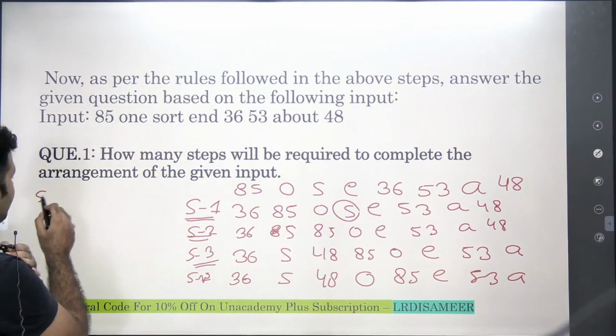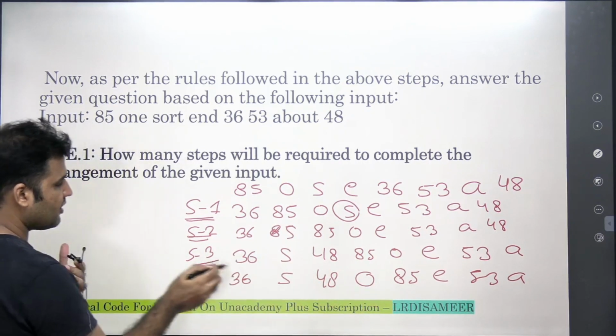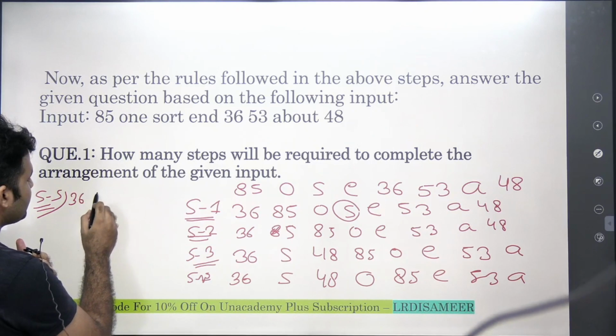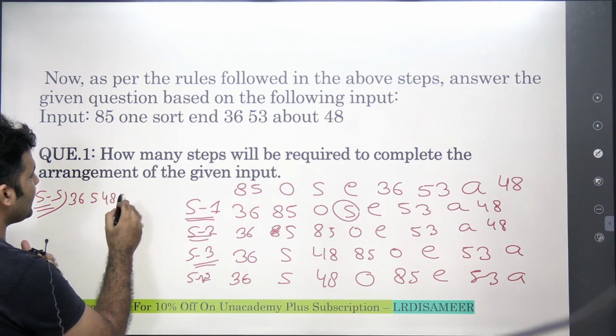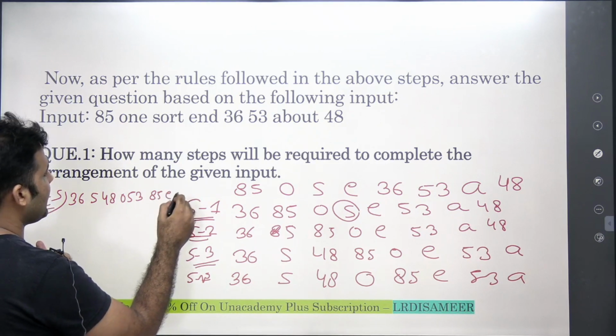What will be step 5? In step 5, you will be taking the third largest number, which is 53. So let's bring 53. So first you have 36, S, 48, O, and then 53. And then they have 85, E, and A.